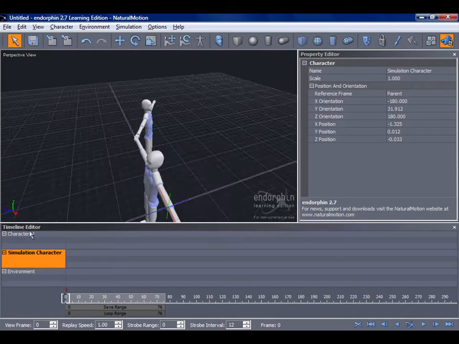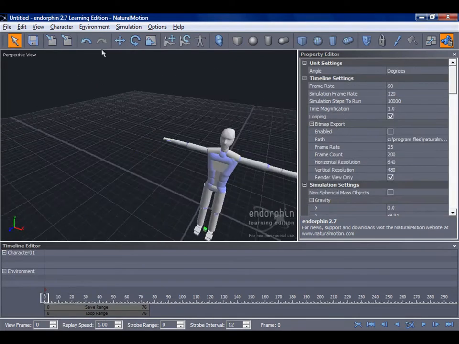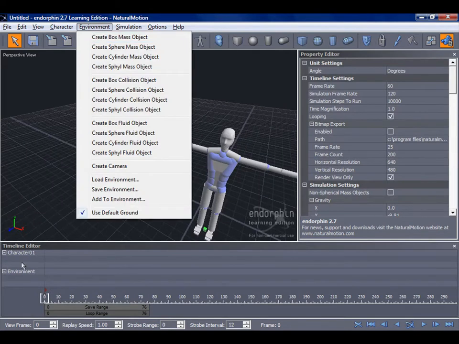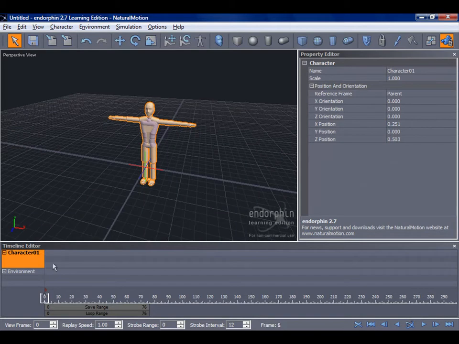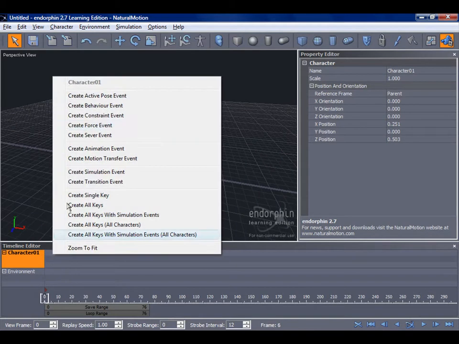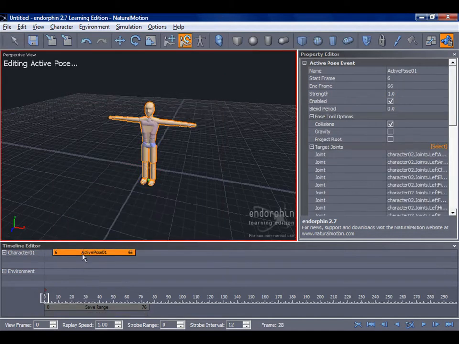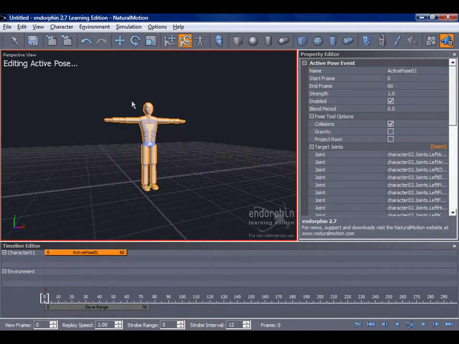Now what am I going to show you? The next thing, like I said, there are some things that you can't do on the toolbar, which is pretty important. I don't know why they don't have a button up here for it, but if you right click on the character's timeline and you hit create active pose, now this is what these three buttons are for.